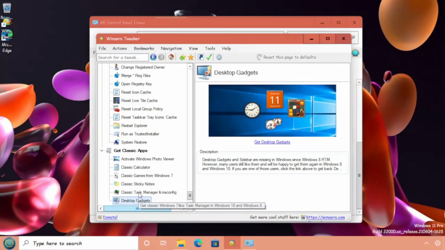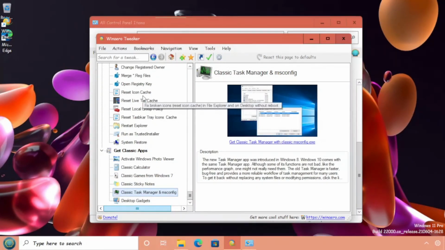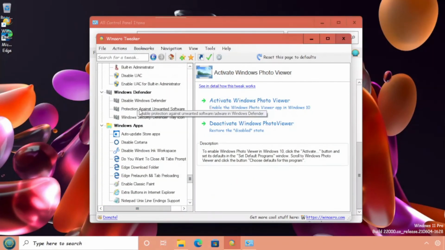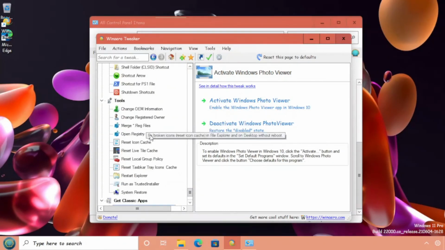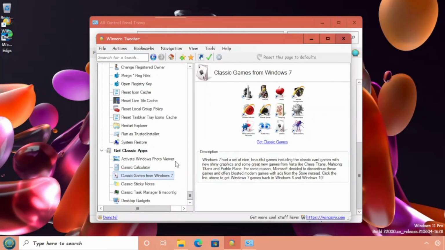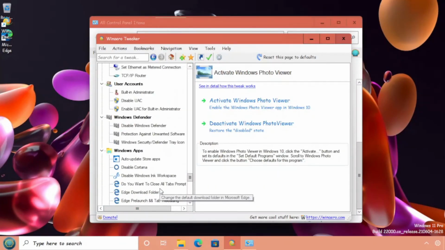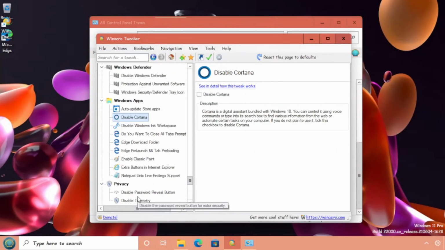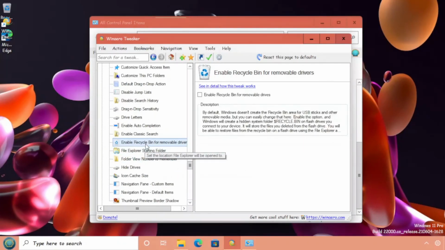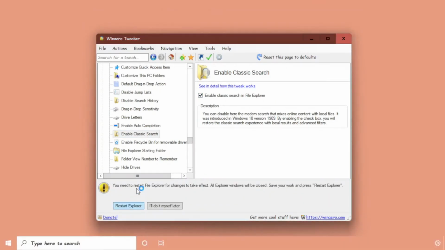And then we can actually download these old actual applications if we wanted to. If we wanted to continue to quote unquote fix Windows, so go to the classic calculator, classic games, classic sticky notes, and gadgets, desktop gadgets. Yeah, there are a lot of different... so we're going to try that.